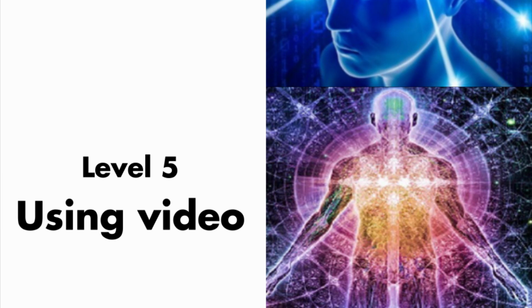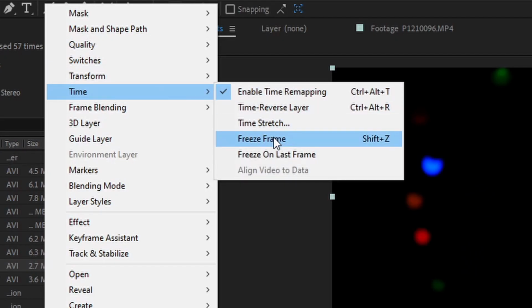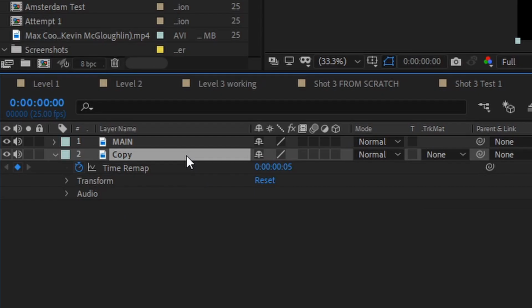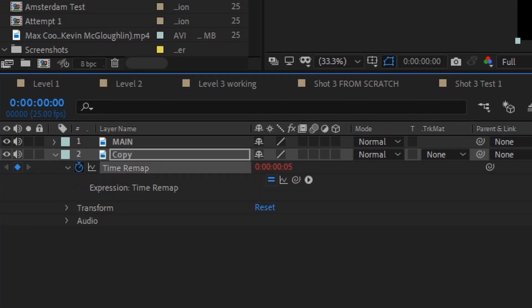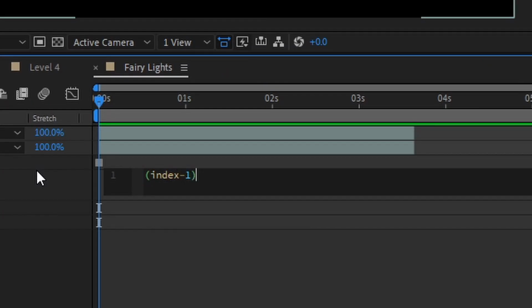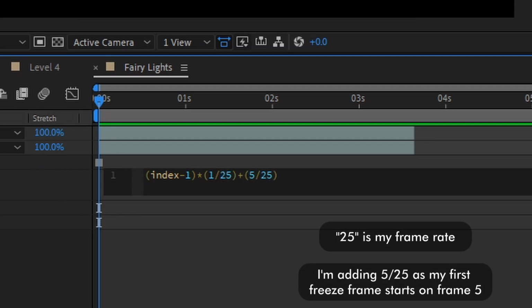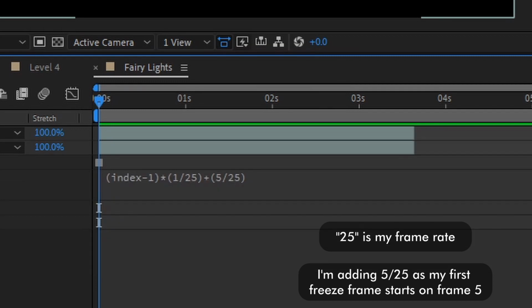To round off this tutorial, I will explain how we can use a video for this effect. I have this clip of some shaky fairy lights that are out of focus. I will freeze frame on the first frame and duplicate this layer, enable expressions under the time remap property of a duplicate, and write index minus 1 times 1 divided by 25. This will shift the freeze frame by one frame for each layer we duplicate.